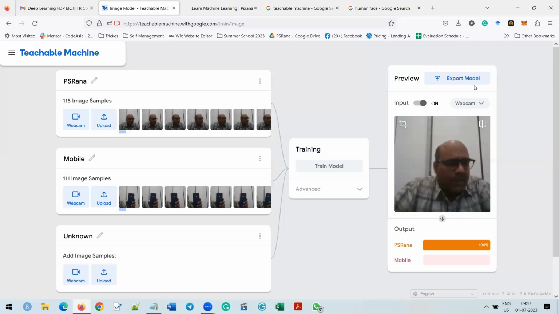Now, for exporting the model, let's suppose you want to build your own application. Application means you want to build a website, or a mobile app. So kindly go to Google and learn these things. These are very simple things, how to deploy a Teachable Machine learning model. So this is a very small, quick project that you can explore.